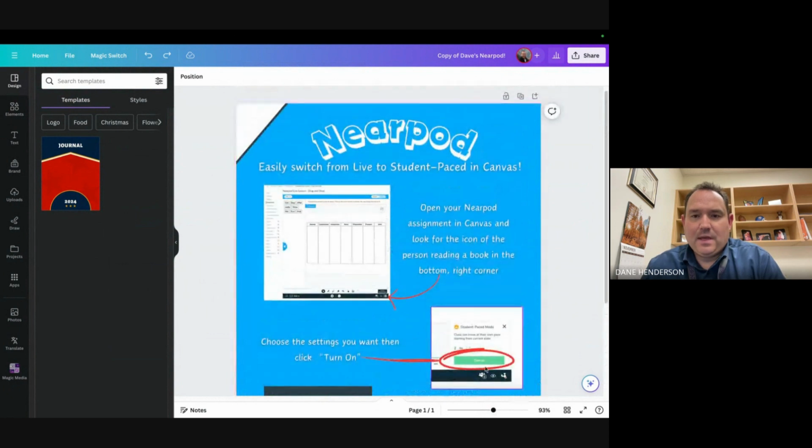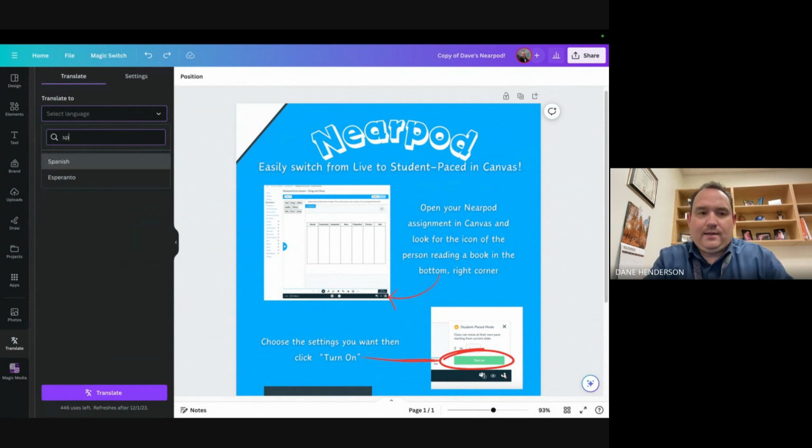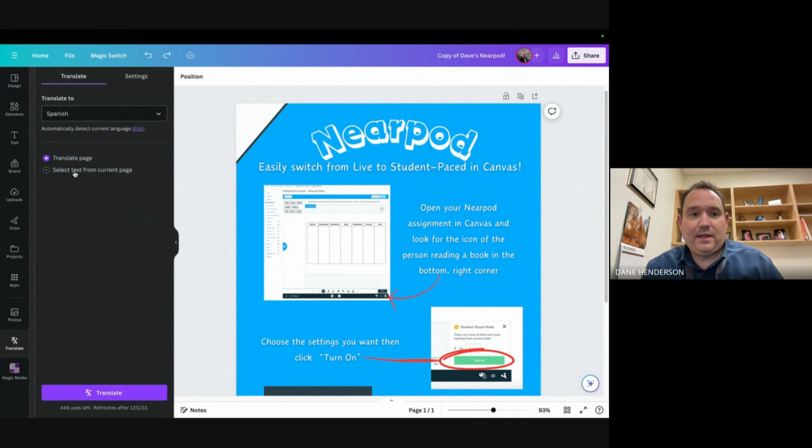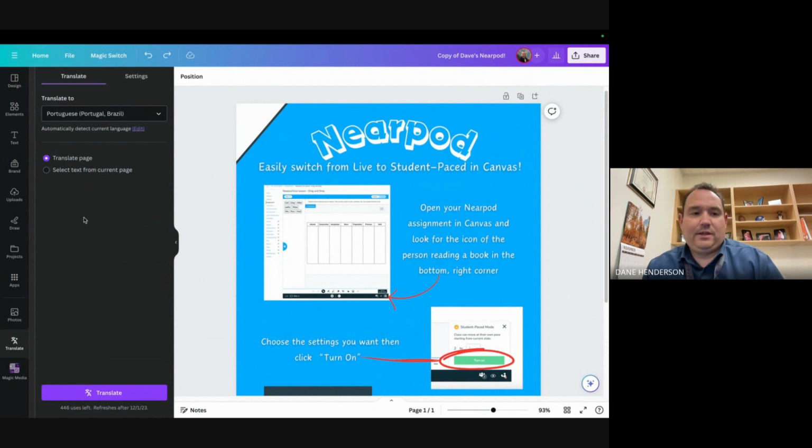Okay. Sounds good. So you can see it's in English. And this is my Canva toolbar here on the left. And what you'll see is this translate button. You'll just click translate, and then you can choose what language you want to translate it to. So if you want to do Spanish, it'll automatically detect the English that's on here and it will translate it to Spanish. I know Portuguese, and so I'm going to use Portuguese because I can actually read it.